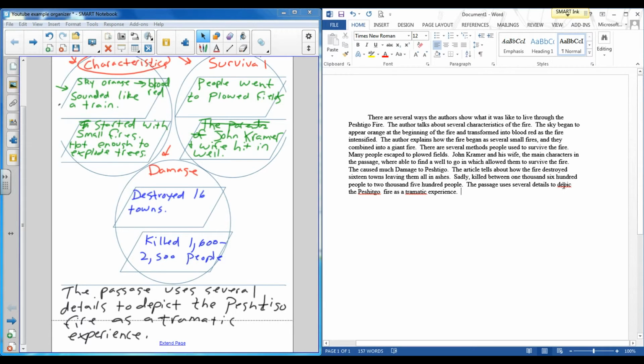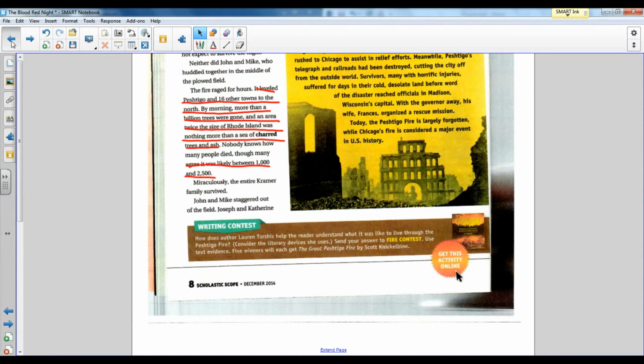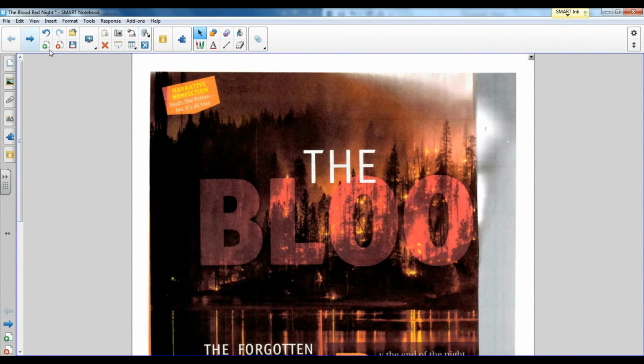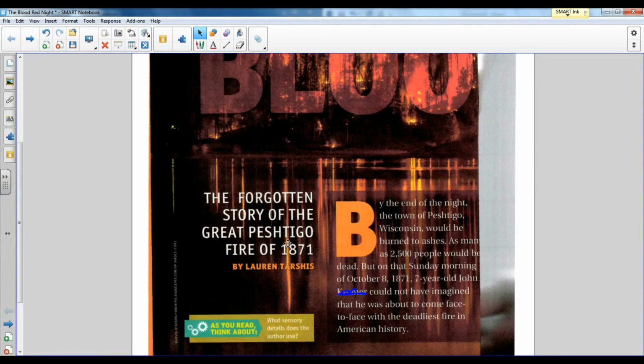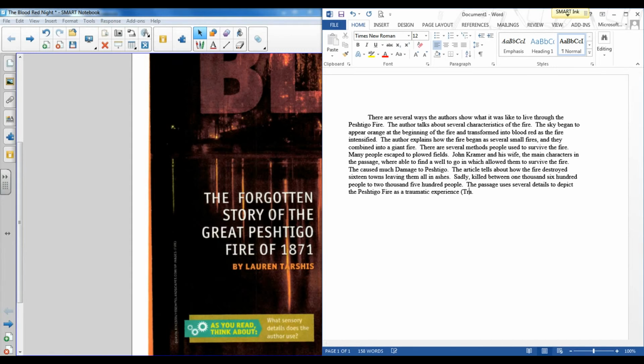Alright, now the last thing we need to do, and this is something else a lot of people forgot to do when they're writing about the Peshtigo paragraph, is we need to cite our source. Remember, in MLA, all we need to do is at the end of the last sentence that we have, we're going to tell the author's last name. So that's why I'm going back to my article here. So I'm looking for the author's last name. It's Lauren Tarshis. So my author's last name is just Tarshis. So I'm going to write Tarshis.